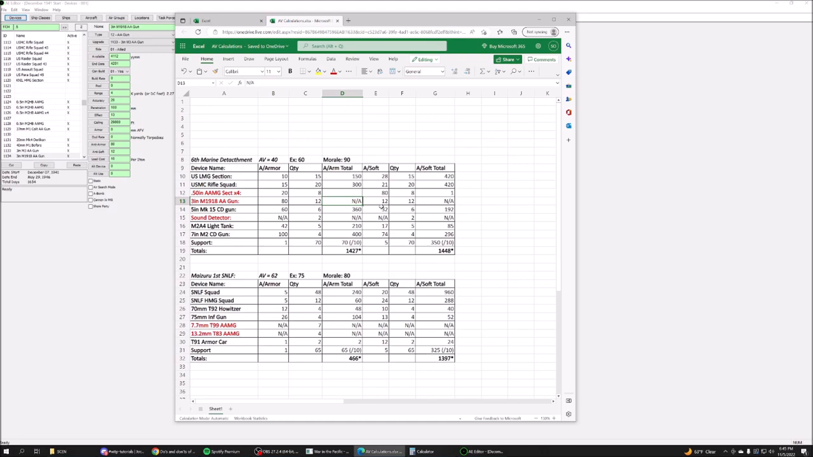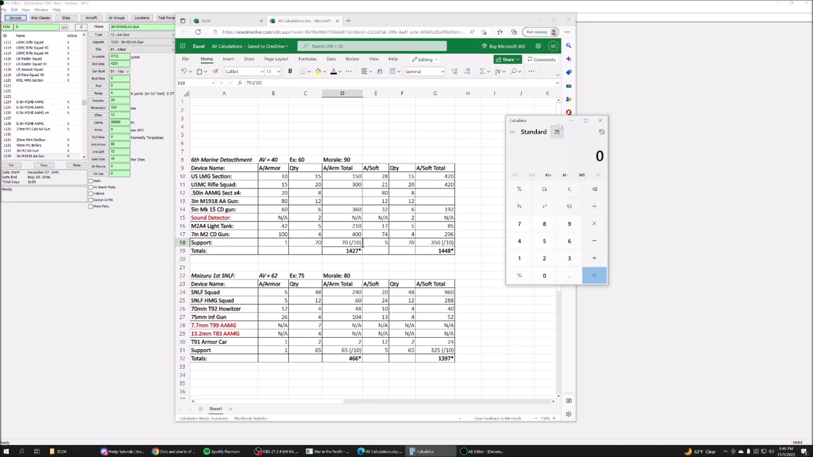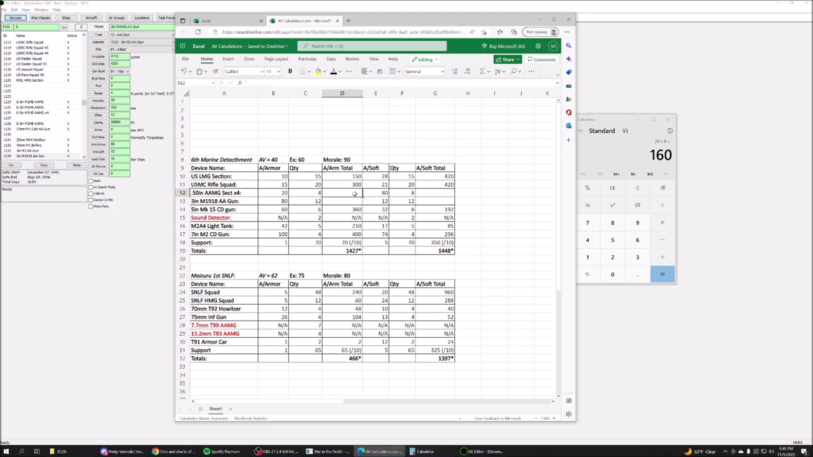So now we need to calculate that. All right. And then I'll change these to black because they're included now. Sound detector is just an electrical device. So let's bust out our calculator and we'll figure out what we got here. Let's see, 20 times 8, 160. 80 times 12, 960. Jeez. And then over here to the anti-soft, 80, which is a lot. 80 times 8, 640. And the 3-inch gun is 12 times 12, 144.